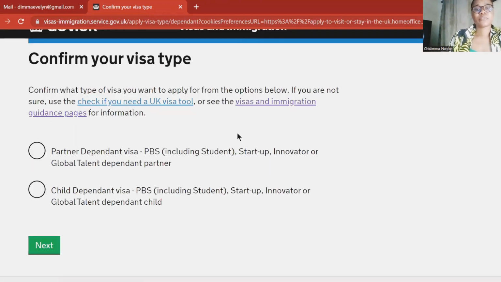Which visa are you applying for? I've done the child dependent visa. The one I'm doing now is the partner dependent visa. Click on the first one. Next.